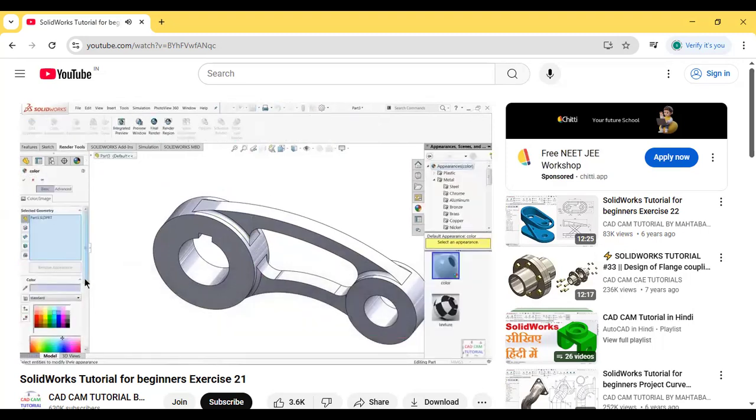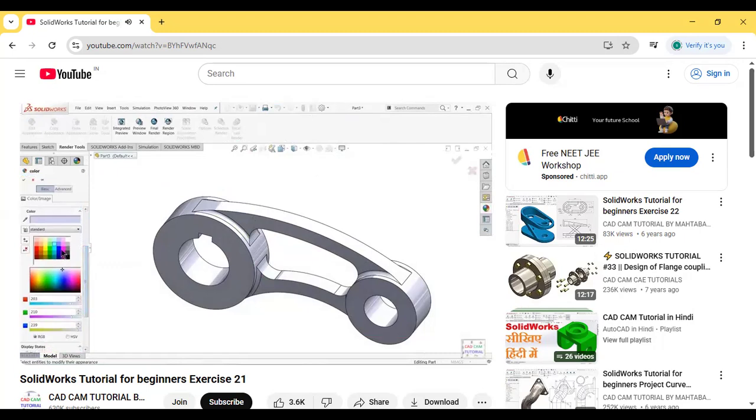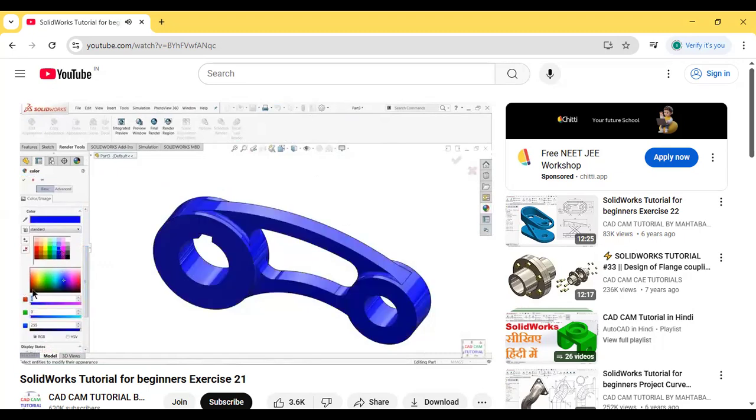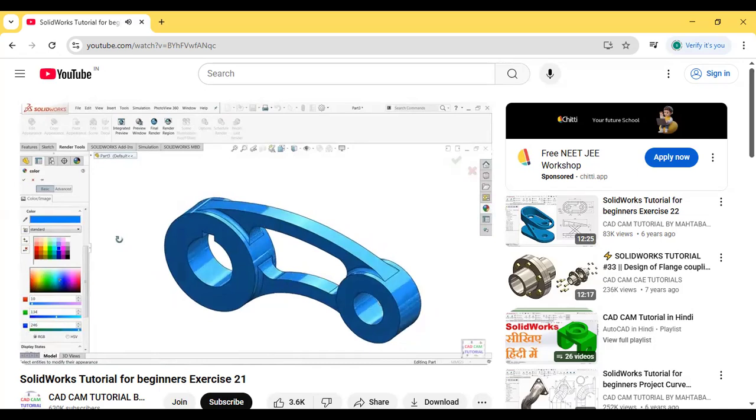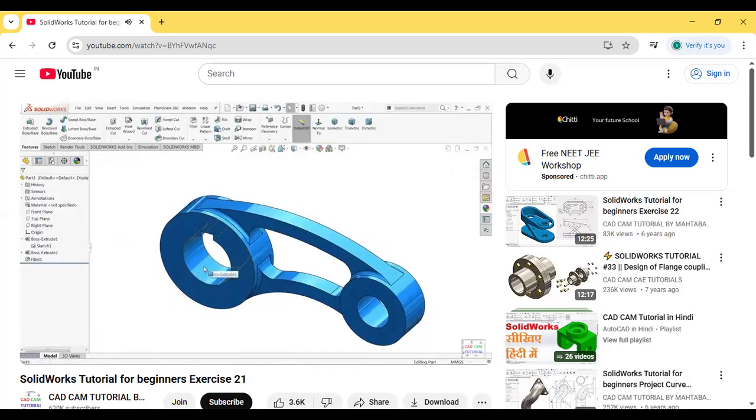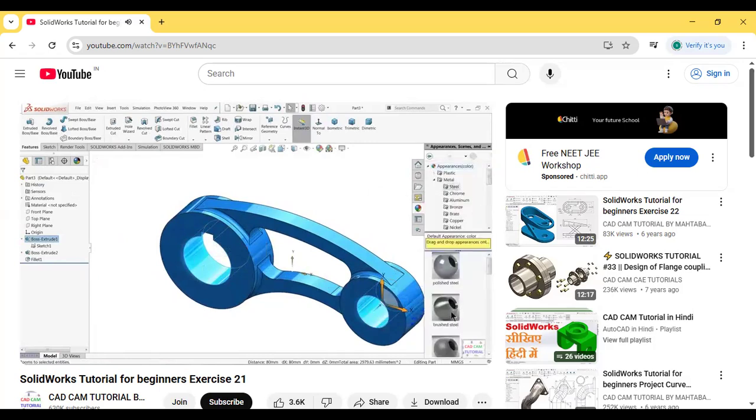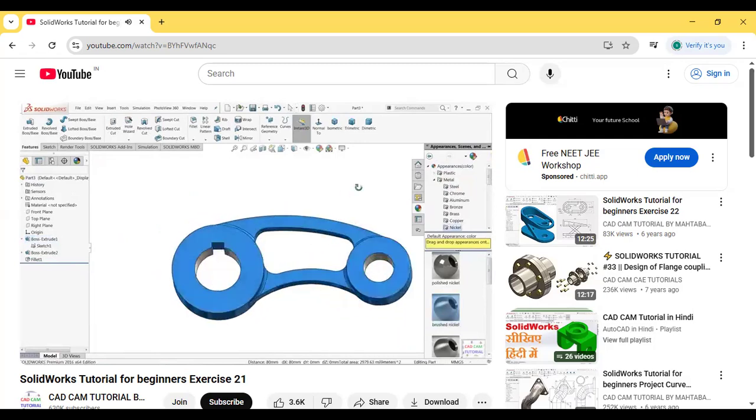Let's define some color. I'll choose RGB color here. If you have any RGB number, you can directly enter it here, and the color you can define. 246. Okay, let me choose inside. Nickel, brushed nickel. Now see, that's how it looks.